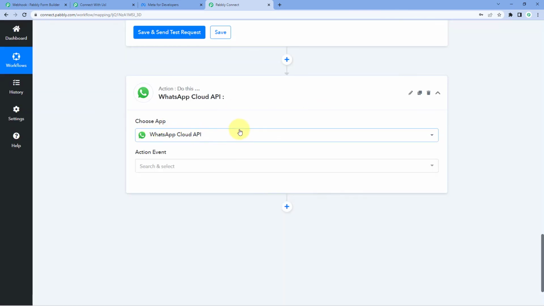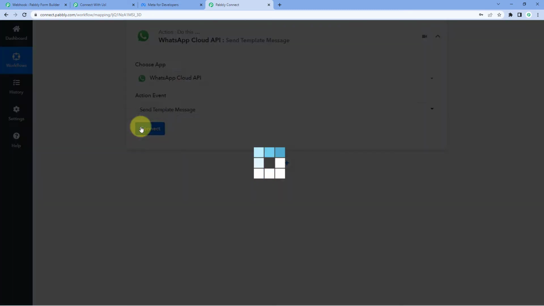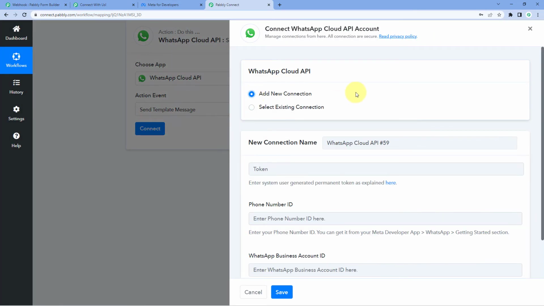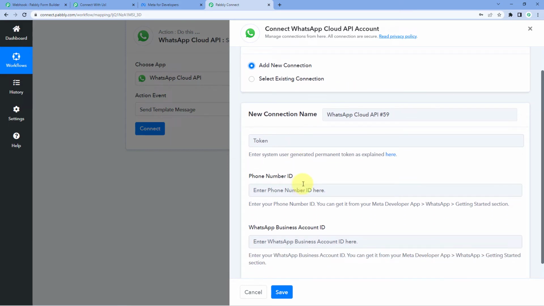After selecting WhatsApp Cloud API, in action event, we have to select send template message. Click on connect and select add new connection. Now here we have to connect our WhatsApp Cloud API account with Pabbly Connect. And to make this connection, we require three things. One is token, second one is phone number ID, and third one is WhatsApp business account ID.